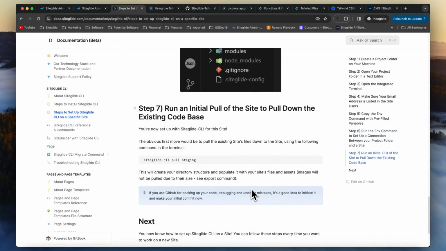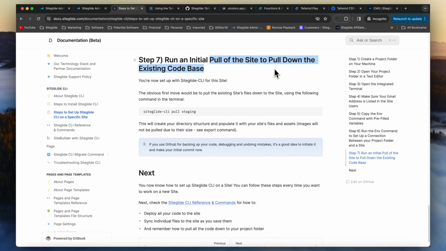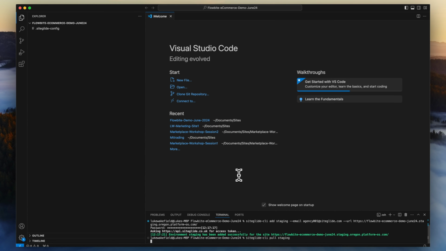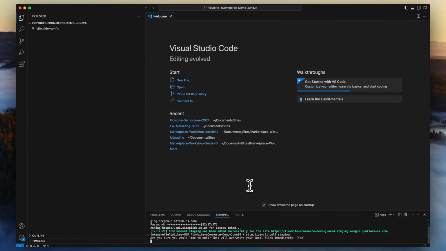We've run that command, so then step 7 is to do an initial pull of the site to pull down the existing code base. So grab that command, back to VS Code, run it. It says, are you sure? And that's capital Y to say yes. So we're going to do that.